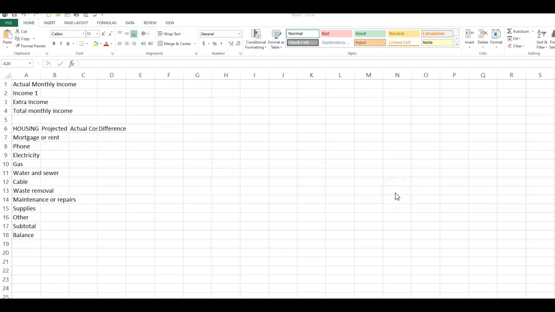Hello, I'm going to illustrate to you how to do a simple spreadsheet. We're using Microsoft Excel, and some of the things that we're going to be doing in Microsoft Excel today is that we're going to create an actual monthly income budget. We're going to start in cell A1. As you can see, the information is already there for us.